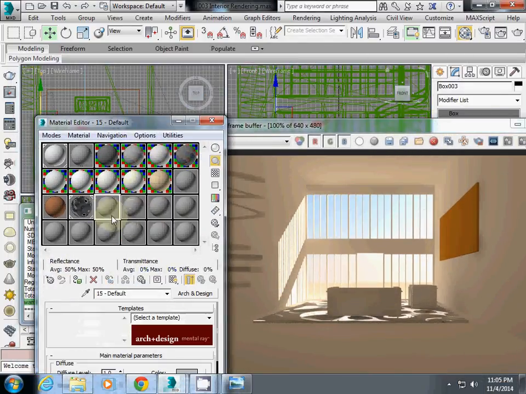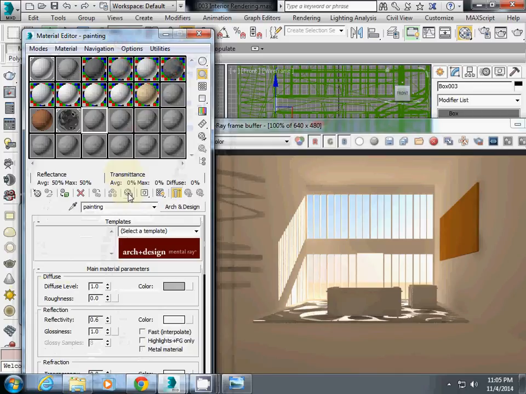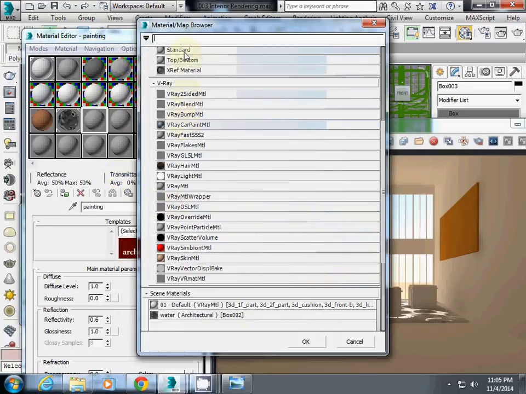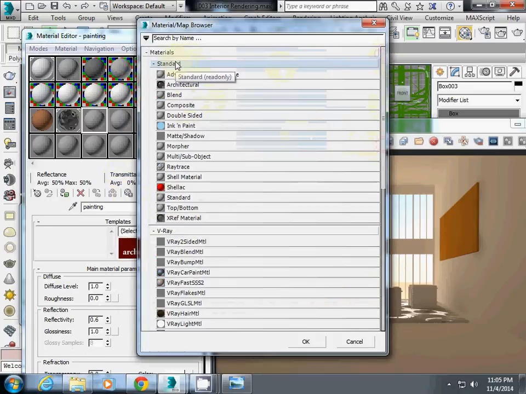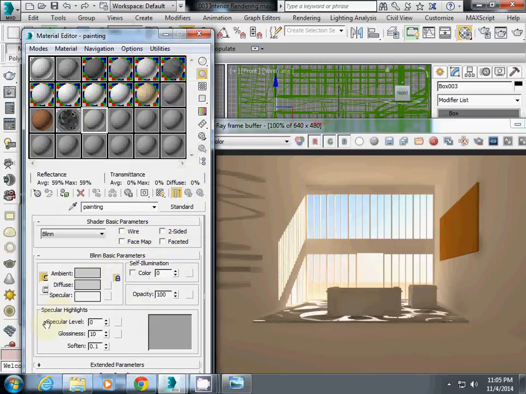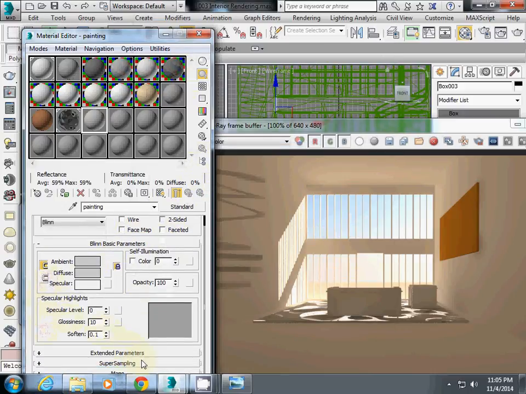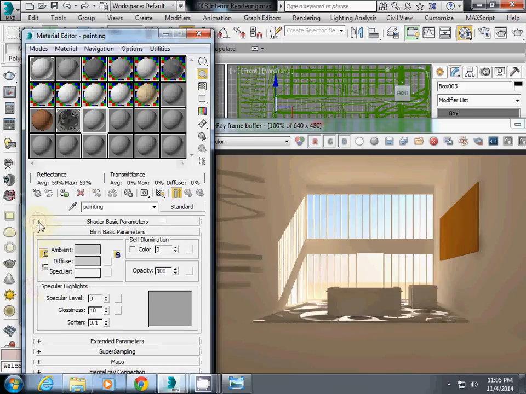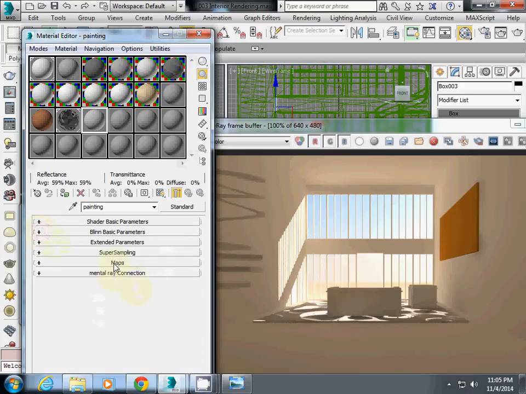So I select a new material and call it painting. I will use it for mapping purposes, and I'll simply use the standard material, which is 3D Max standard. And then if you go down, I want to see the parameters underneath. I shrink it. Okay, then there's a map section.